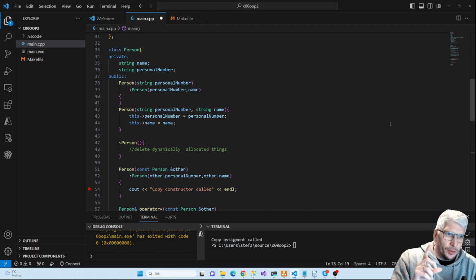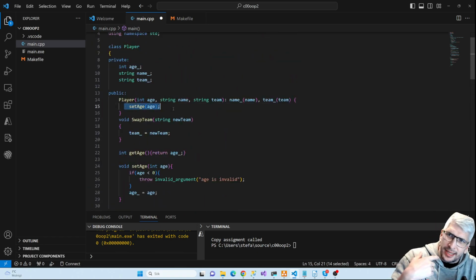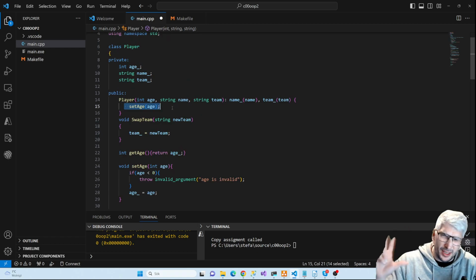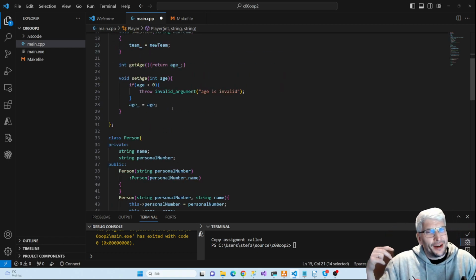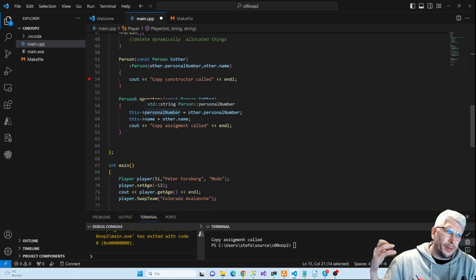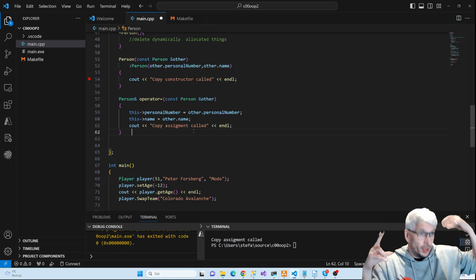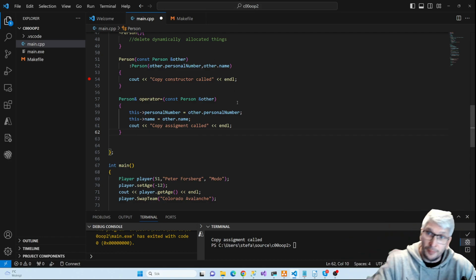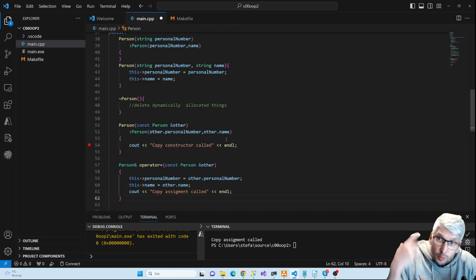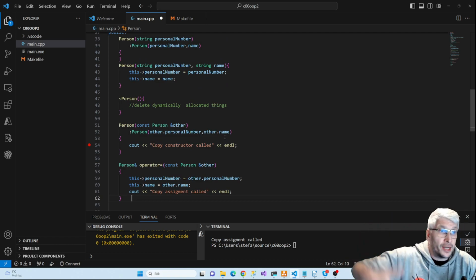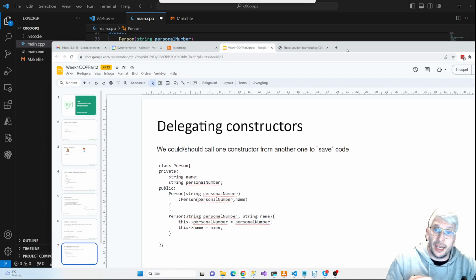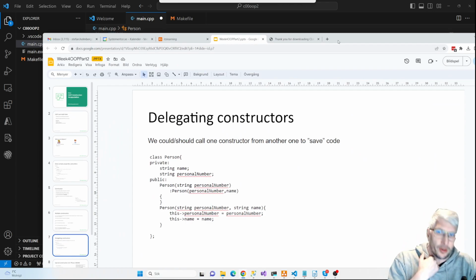I want to show you, just as we did with the set age. It's kind of the same, but not. As you can see, there is a risk of duplicating our code if we have multiple constructors, and we don't want to duplicate any code at all. So what we can do is we can call another function. This is called another constructor. This is called Delegating Constructors.